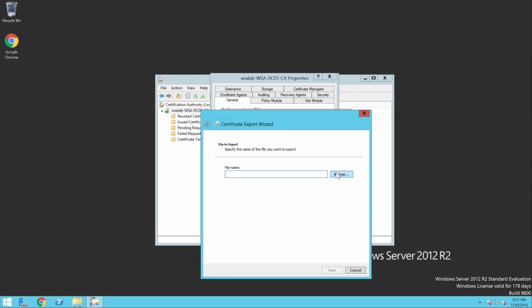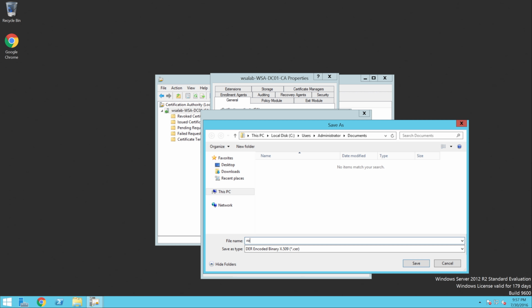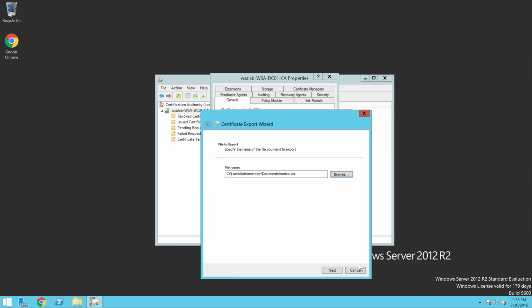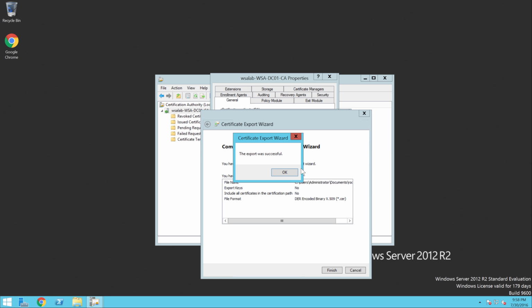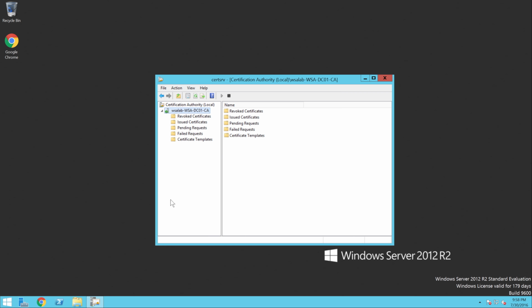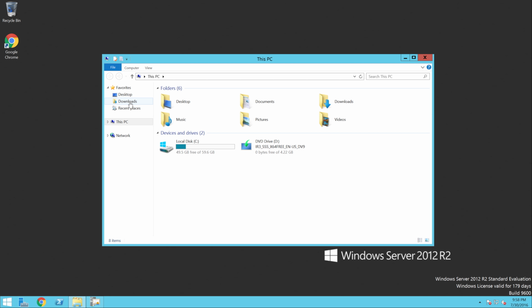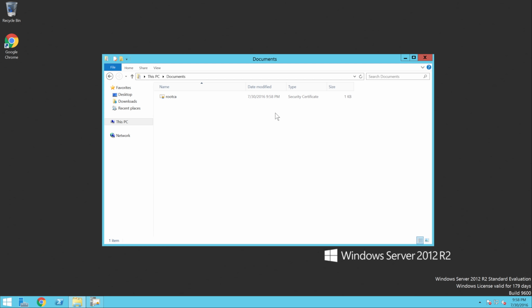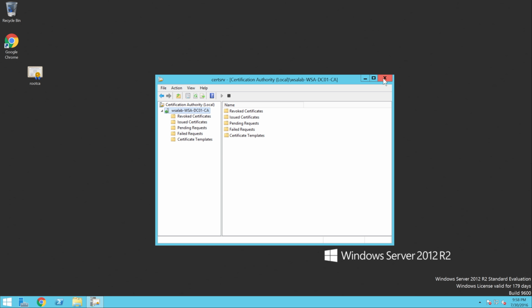Default options are totally okay here. I just give it a name like root CA, and drop it on the old desktop. This doesn't export the private key or anything like that, so it's totally okay to do. I think I actually put it in Documents and wasn't paying attention. Yes, I did. Put that there.